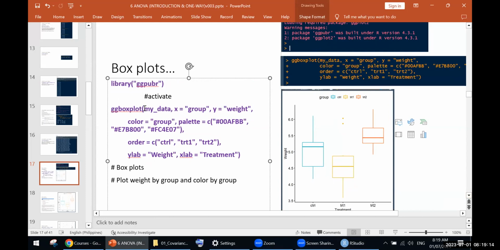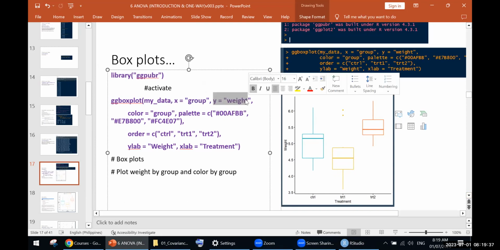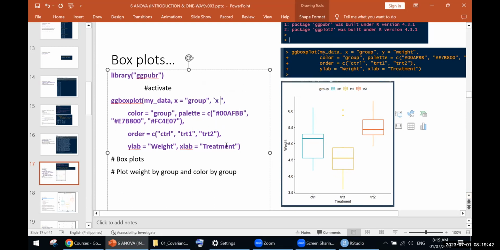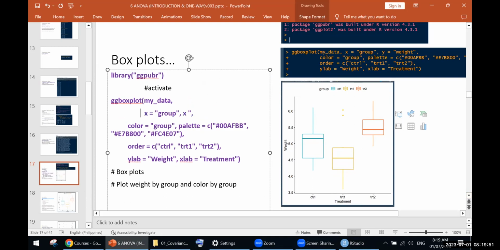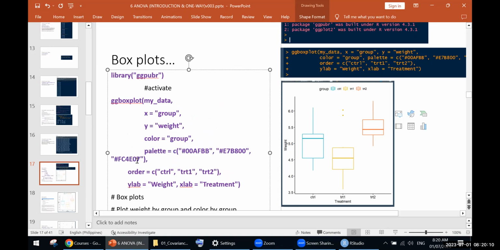And basically what we're doing here is we're telling the command to use my_data as the input data. And then the x-axis will use the group column, and then the y-axis will use the weight column. And then we're also specifying, actually there's a cleaner way to show this code. So we can just rearrange this one. Color, palette, order, y label, x label.